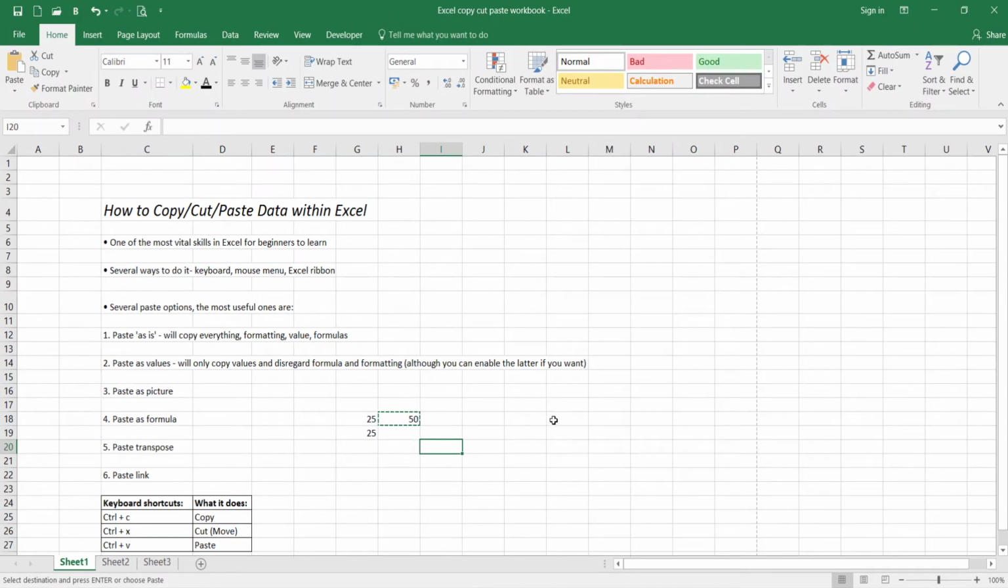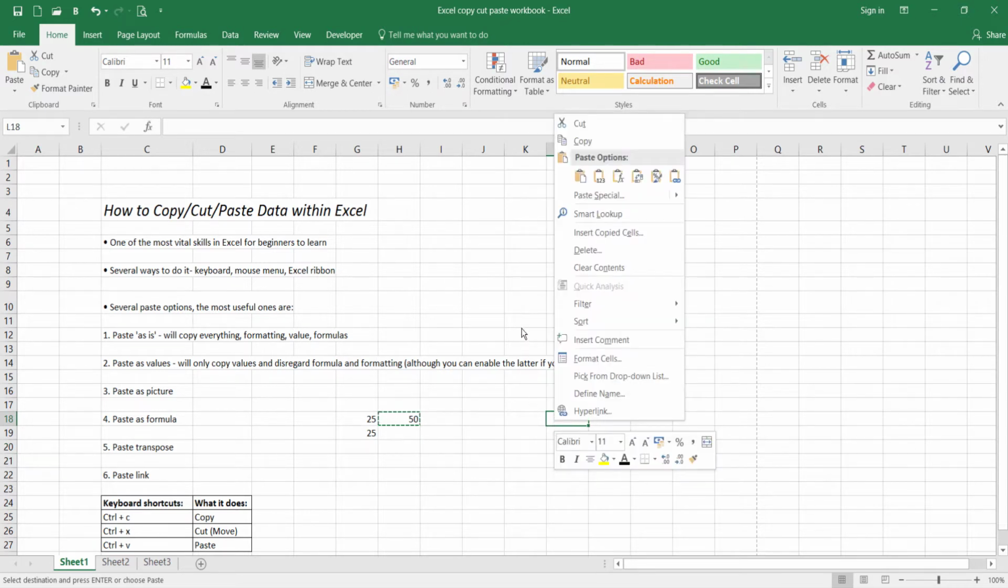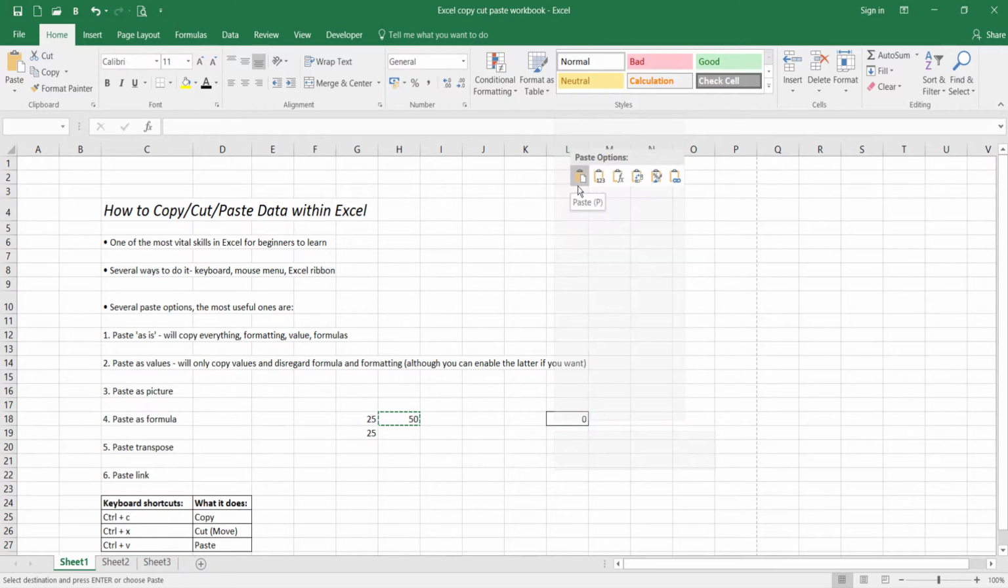Okay, so I'm going to head over to L18. I'm going to right click. As you can see, we've got some paste options now which we can choose. Now, for this example, we're going to choose this one, paste, because this will paste as is. So everything will get copied over: the formatting, the value and formulas.